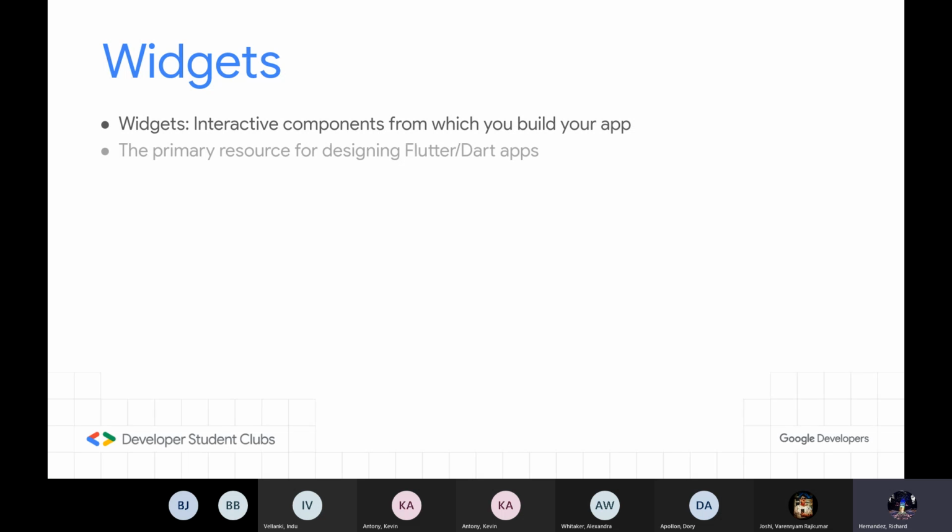Widgets are the other big thing that we're going to see today. They're interactive components, and from these we'll construct our apps. These are the primary resource when we design Flutter or Dart apps. We're going to see that a lot of widgets already exist, and all we have to do is change them a little bit to make them do something different. Extending their capabilities is going to be the big thing that I want you to take away from this in terms of quickly making an app.